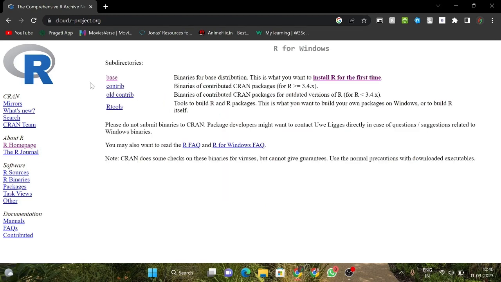Now here you have to choose the base package as you are installing it for the first time. The other packages are an extra plugin to the base package. You have to have the base package first. So I am clicking on the base.